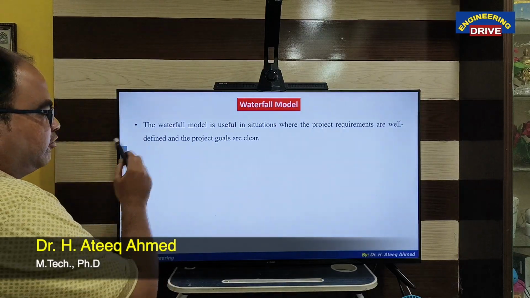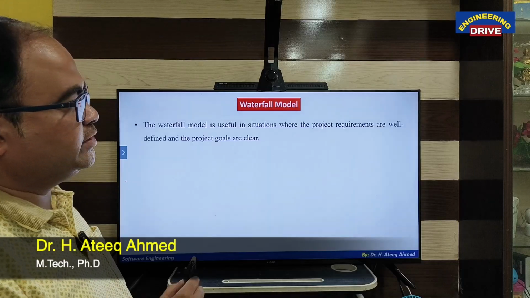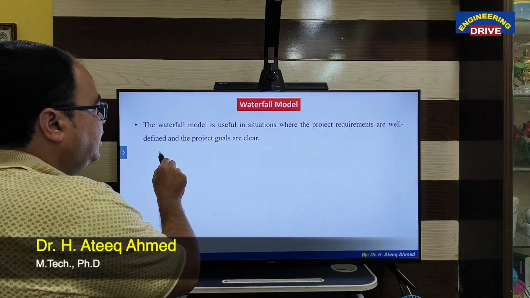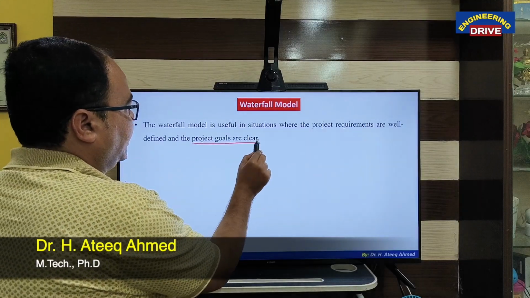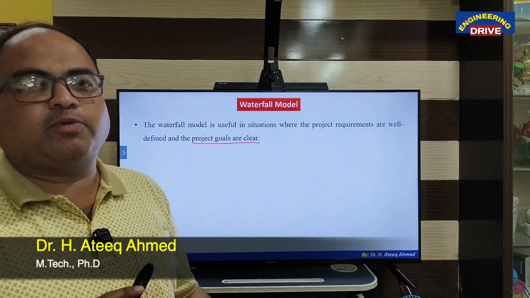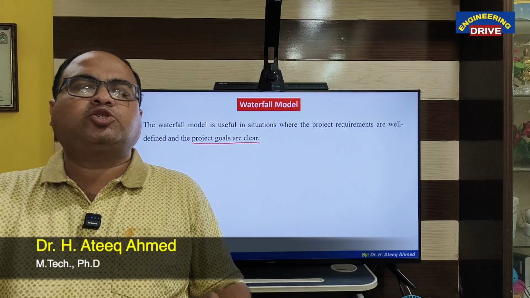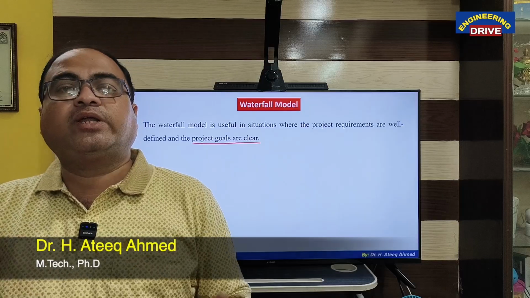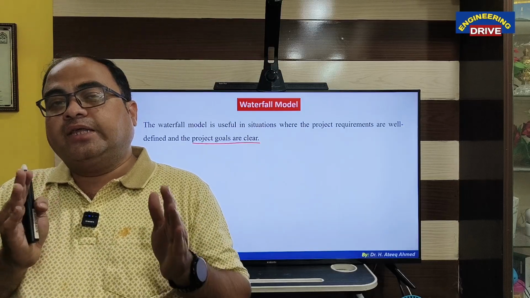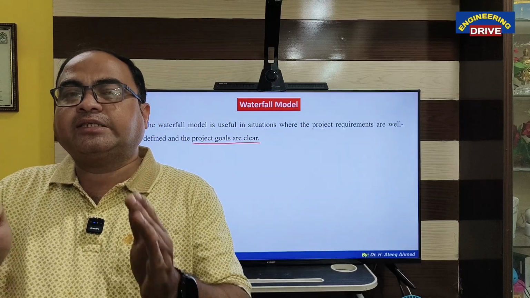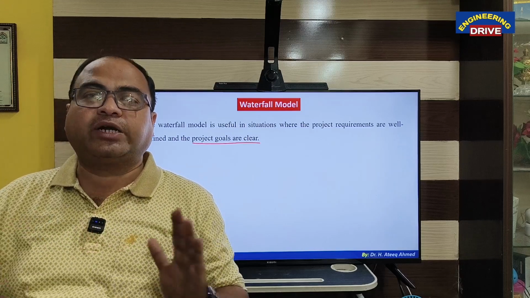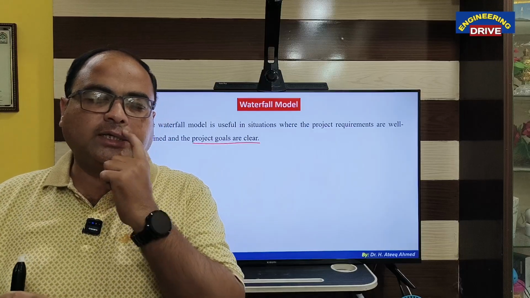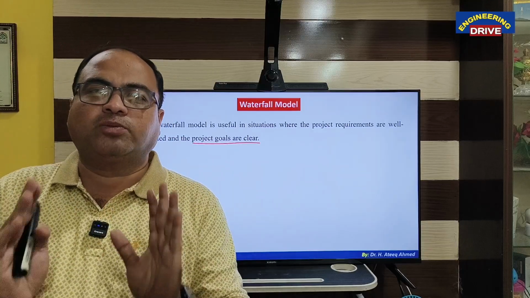First point, the waterfall model is useful in situations where the project requirements are well defined and the project goals are clear. So this is a very important point. If the client has told all the requirements in detail, without any gaps, and the software engineer has understood all the requirements perfectly, then the first option is you can select the waterfall model. This is the first indication that this model is suitable for you.